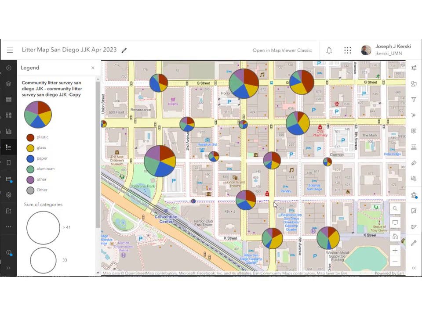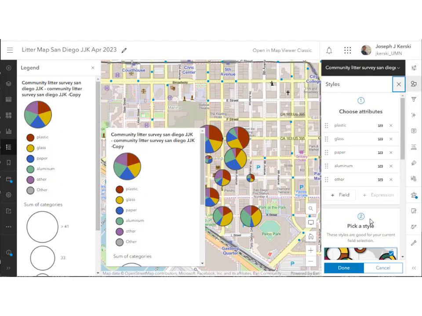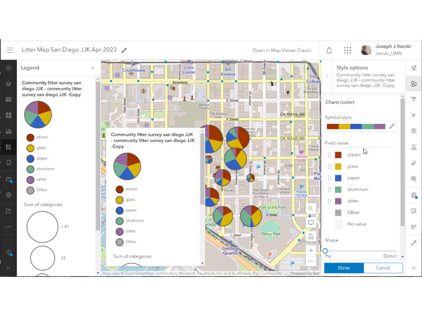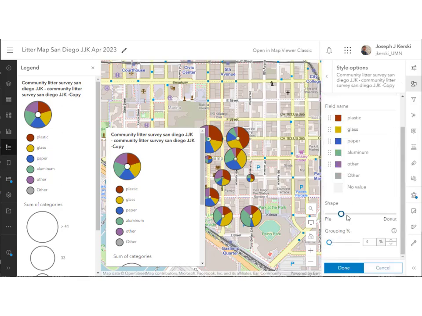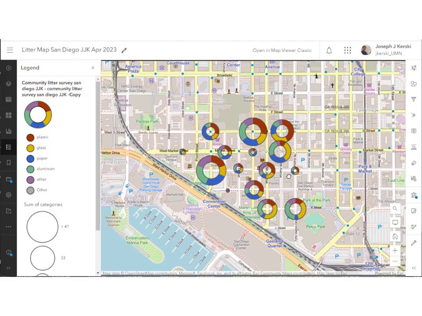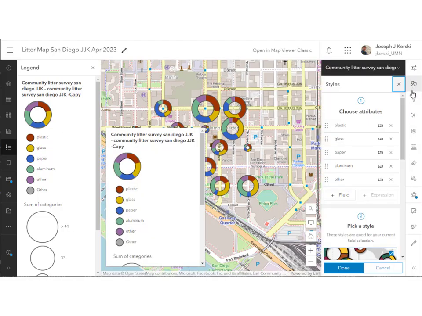Note that you now know with the pie charts how much litter existed at each location, but also the types at each location. Next, let's make a donut chart map. In the Style Options pane, scroll down until you see the Shape slider. Drag the Shape slider about 3/4 of the way to the donut shape. Click Done several times to save your changes. Each symbol now shows the types of litter collected as a donut chart.